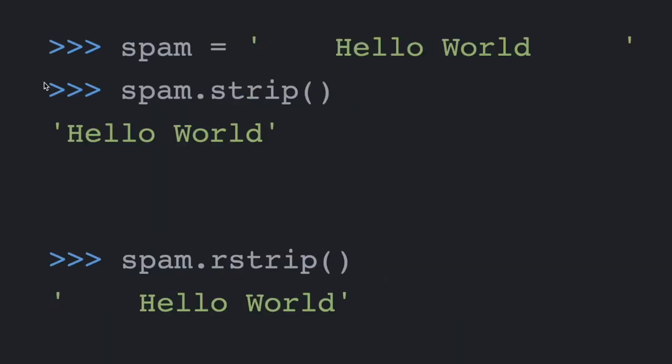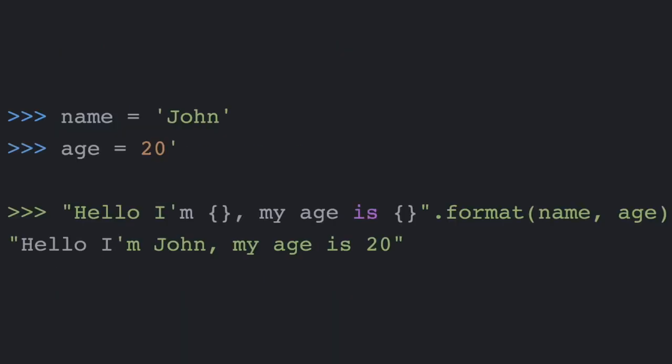You can remove white spaces with .strip, and it's going to strip off all the spaces at the beginning and the end. rstrip will just remove the spaces at the end. lstrip will remove the spaces at the beginning. We've already talked about .format. It's just a way to get variables into a string at where the curly braces are.